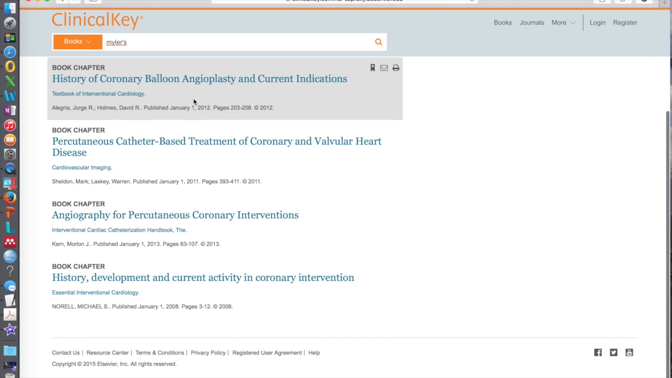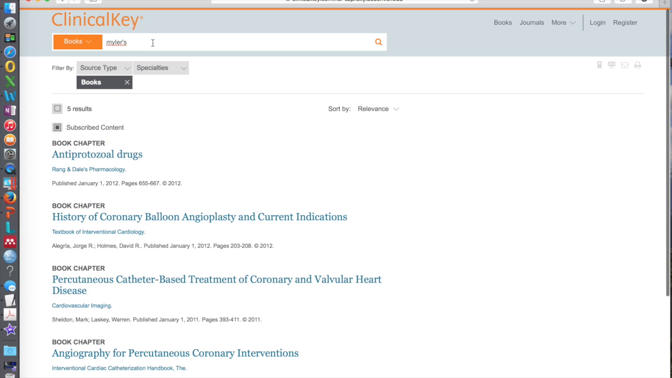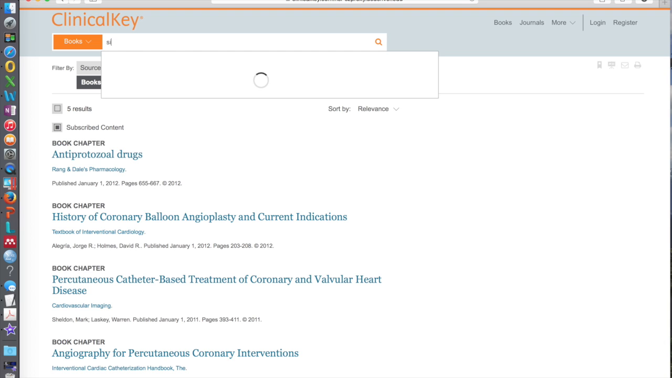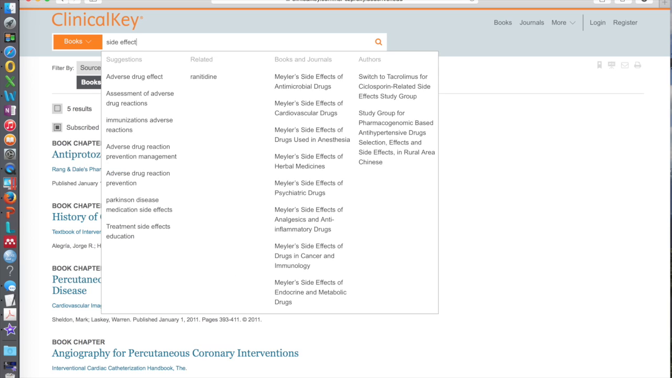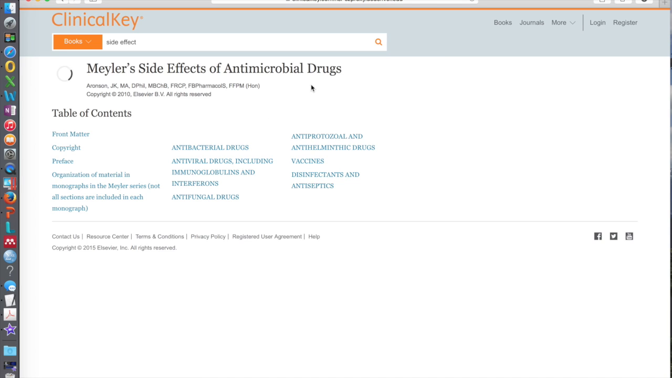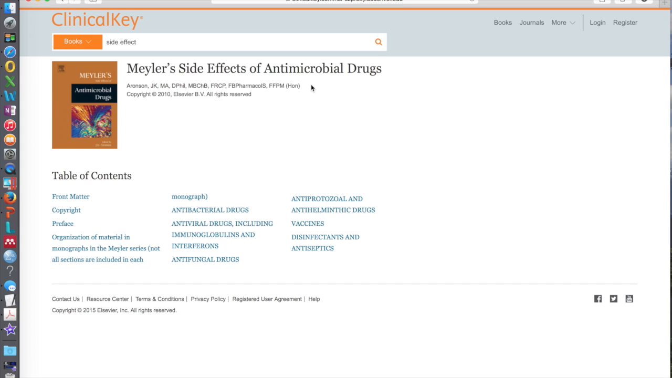And I know that the Meyler series is for adverse drug events. It's called Meyler's Side Effects of Drugs. So if I type in side effect, I will get them up here under the books and journals: Meyler's Side Effects of Antimicrobial Drugs, Cardiovascular Drugs, Anesthesia Drugs, Herbal Medicines. And I can just pull up the first one, Antimicrobial Side Effects. So I will get up the book, an electronic version again.